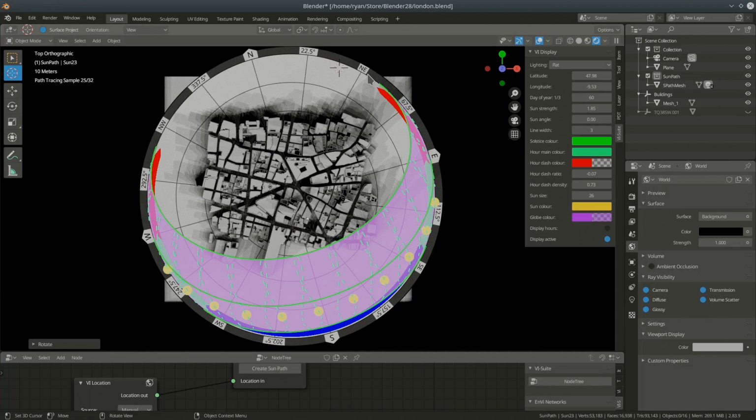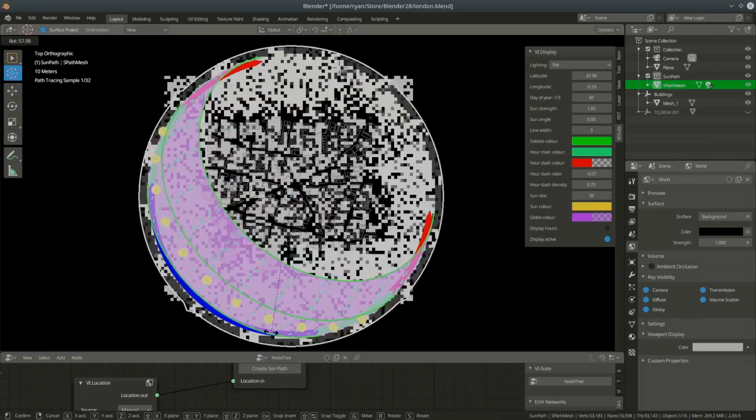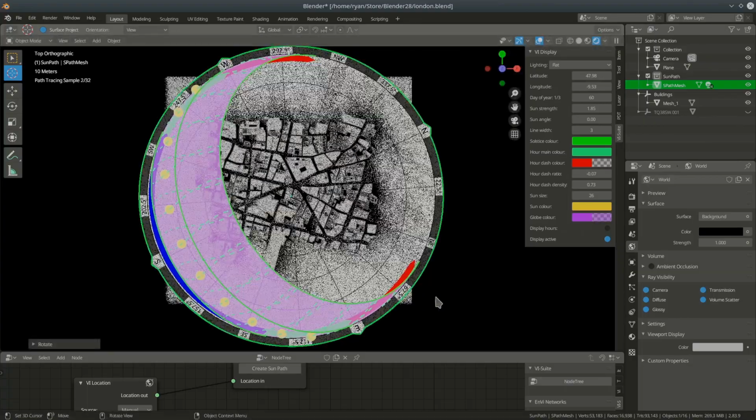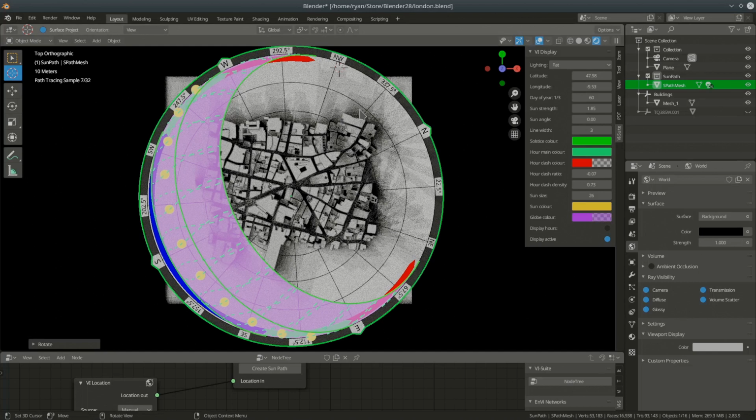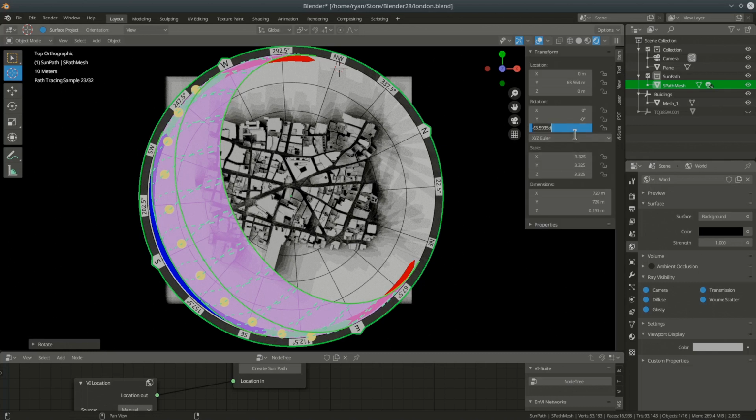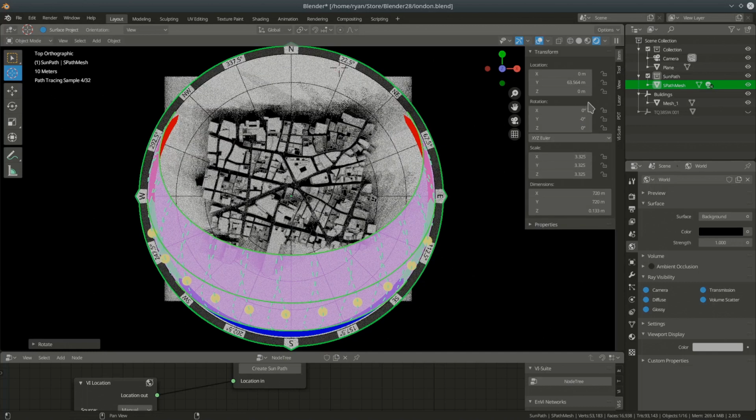And if I was to rotate this, then again I'll see that shadowing correspond to the new position. Might just remove any rotation from that sun path.